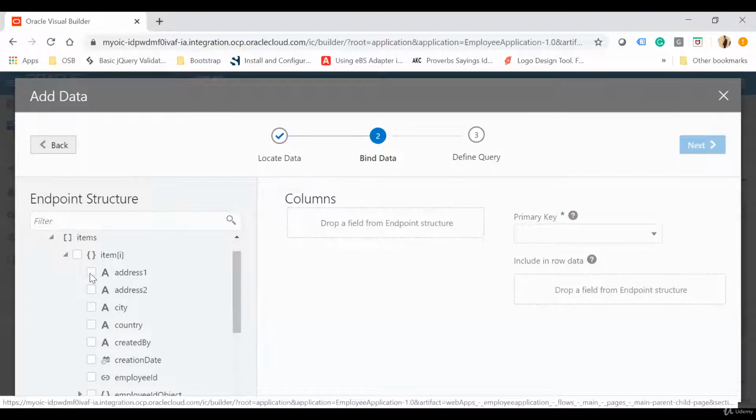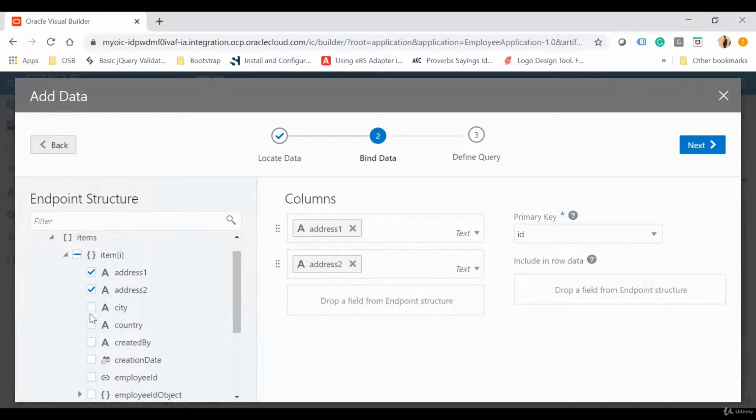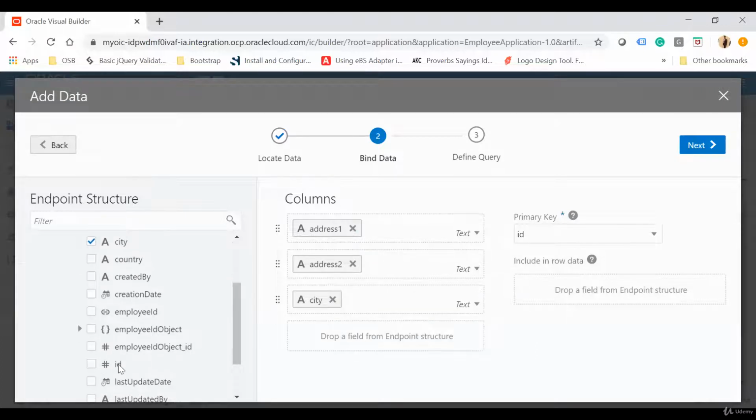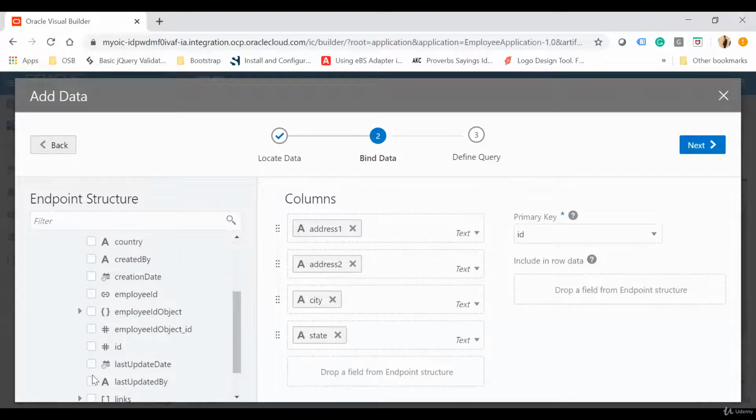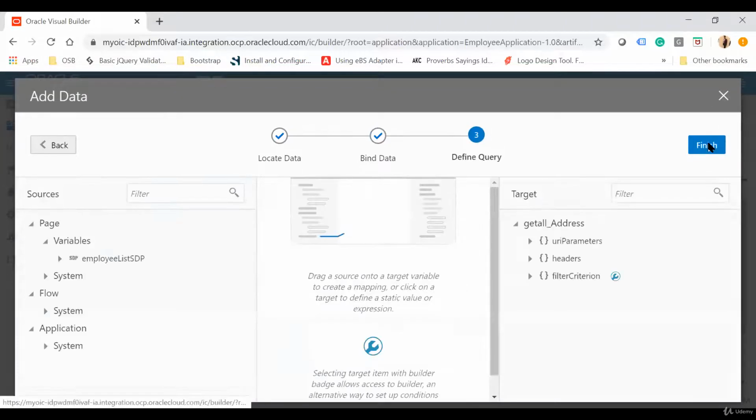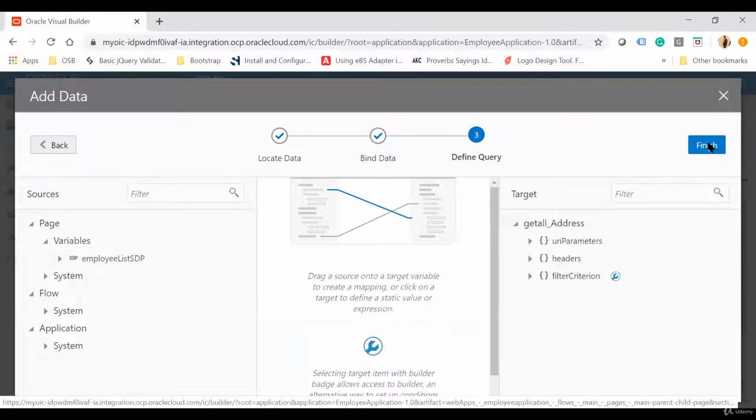Here I will say address 1, address 2, city, state, and country. Okay, and then click on the next button. Once you click on the next button, initially I don't want my address table to be populated. So this table should be populated only on the selection of employee. So what I do, I will just make a filter criteria.